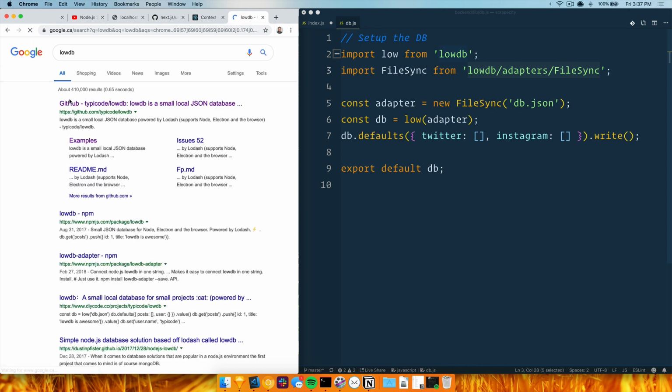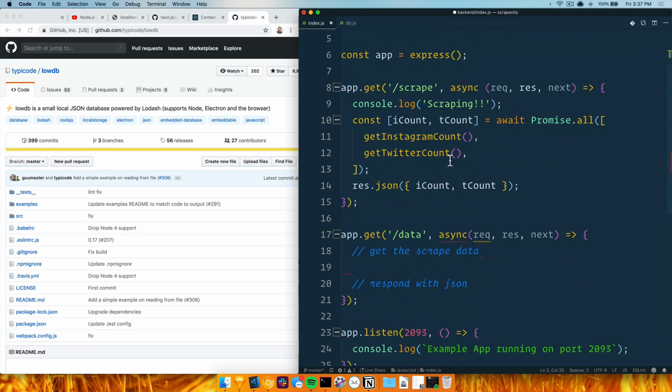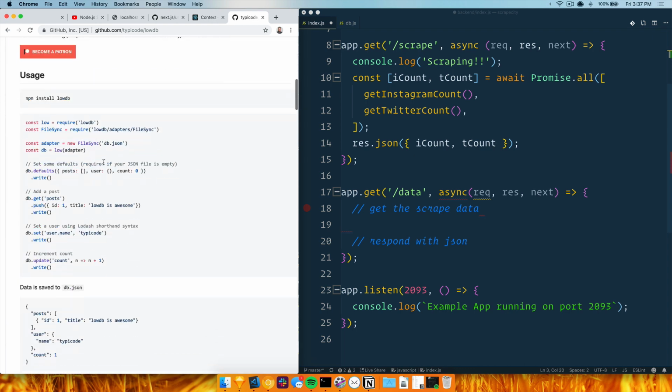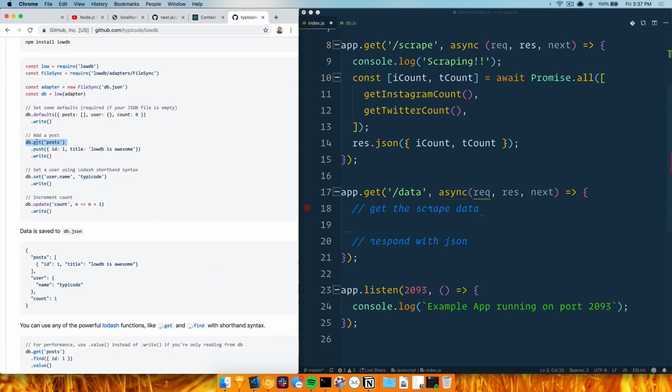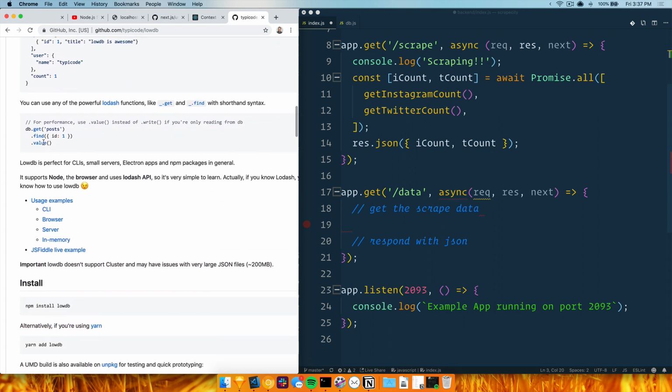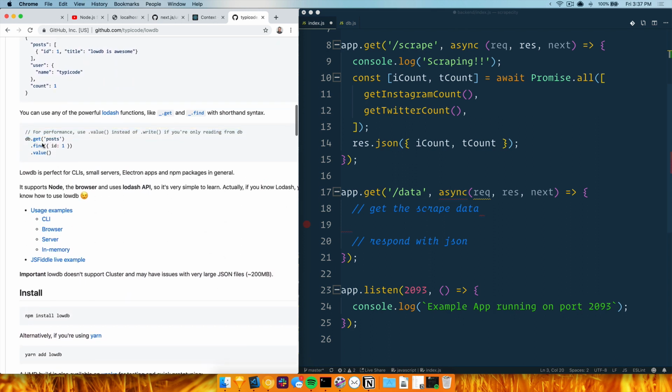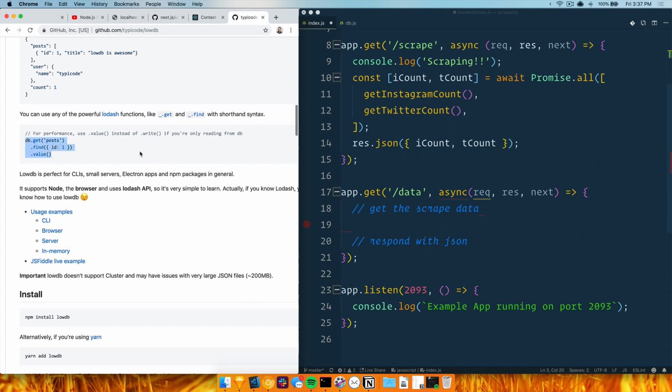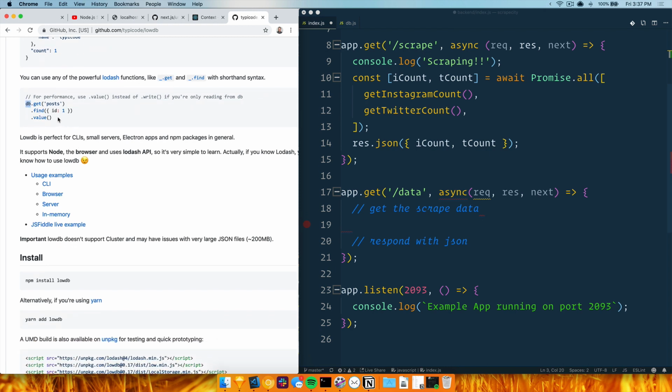LowDB. Let's look at the docs for LowDB again. So db.get posts, I think that's all I need. .write, .value. db.get posts find where the ID is 1 .value. For performance, use .value instead of .write if you're only reading from the database. Okay. You can use any of the powerful Lodash functions like get, find. Oh, that's why it's called LowDB, because you can use all the Lodash API against the database, which is pretty cool.